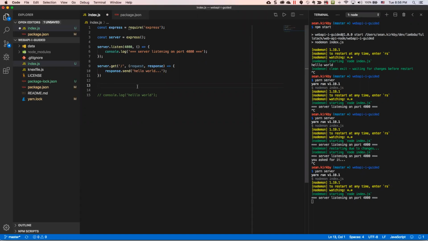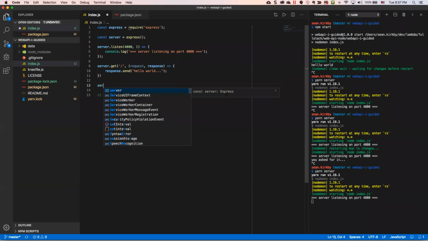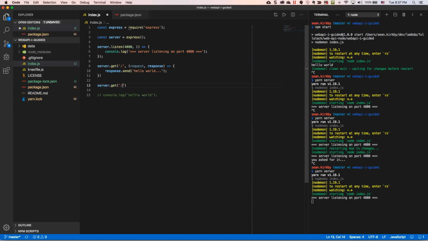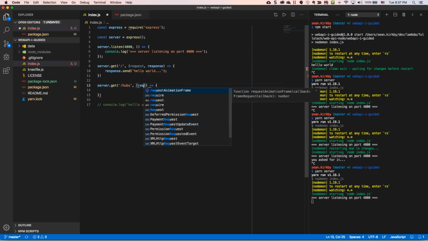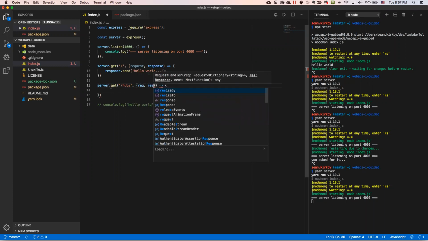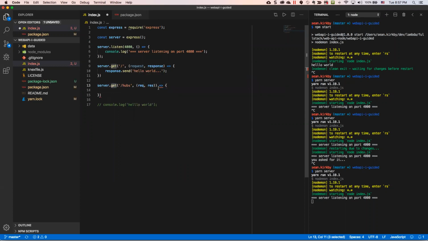So now that we know how to respond when we're requesting a particular path, note that we can have multiple get handlers. We've got one get handler for this path, and we have another get handler for a different path.